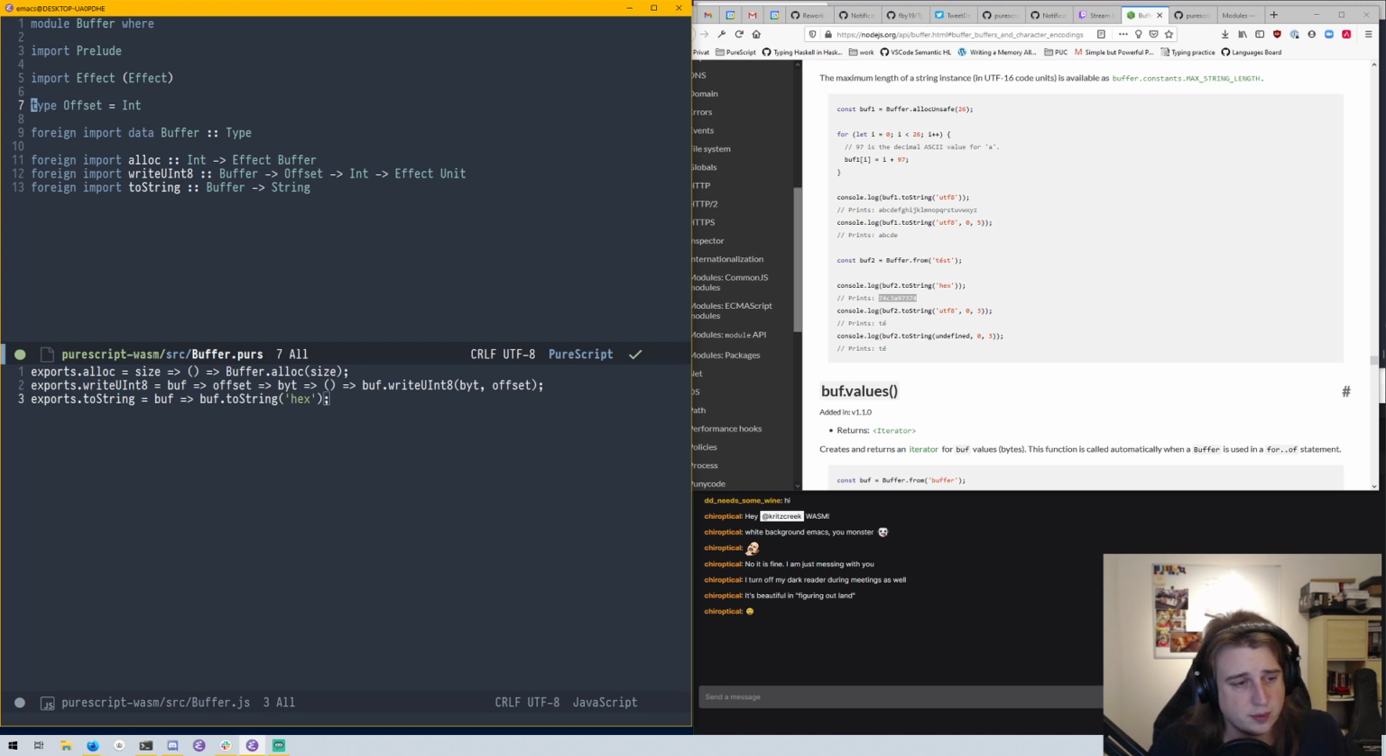Let's try to start moving some of our definitions into PureScript land. So we said that we wanted to make a Wasm module, which was a function that creates an effect of buffer. So when we make the minimal Wasm module, we're going to alloc 8 bytes, which is going to give us back a buffer.